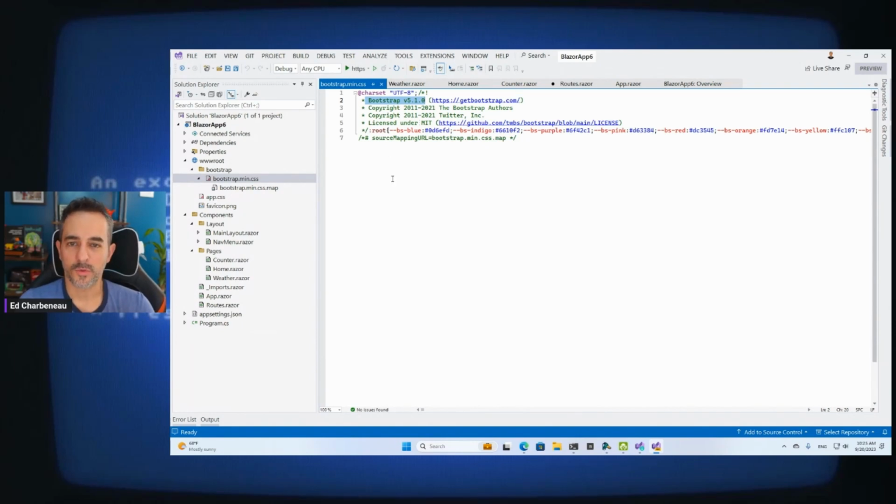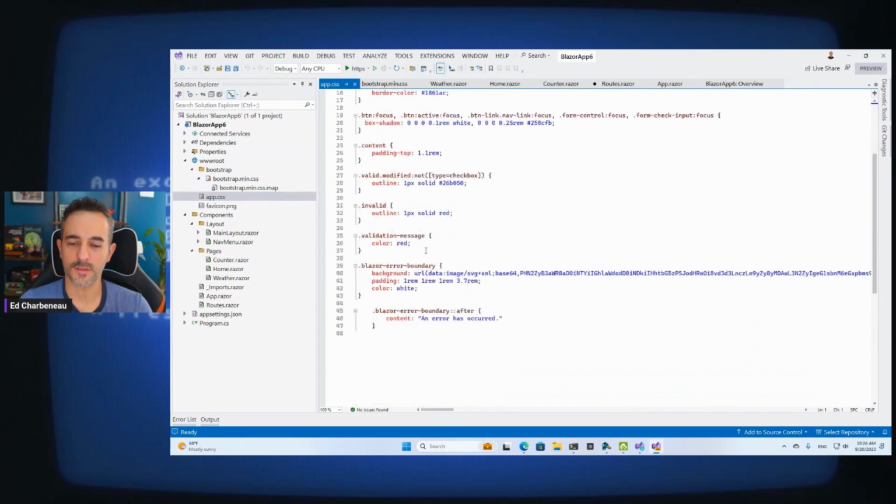I don't mind Bootstrap so much. I'm glad they didn't make the choice to put something heavy in here like Tailwind. If you want to bring in Tailwind, you can. Wouldn't be my first choice, but some people really like it.